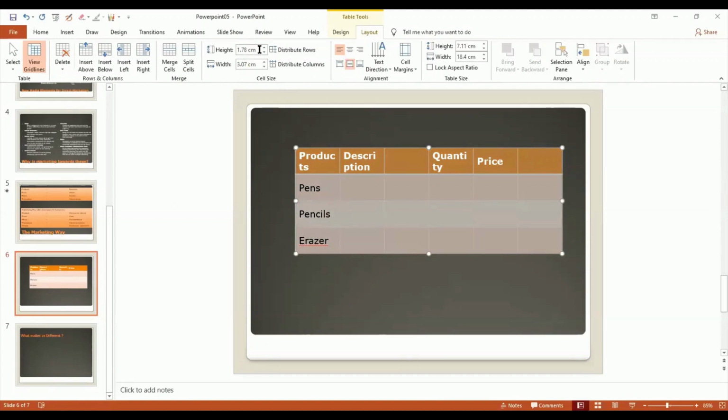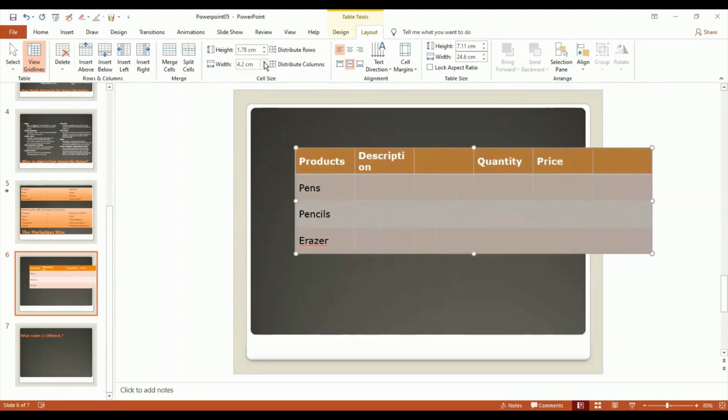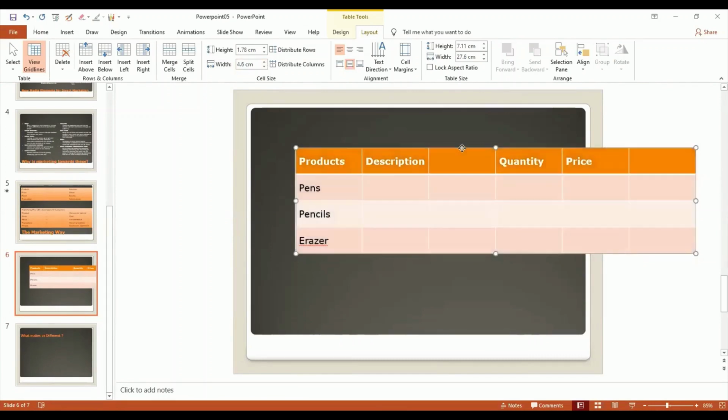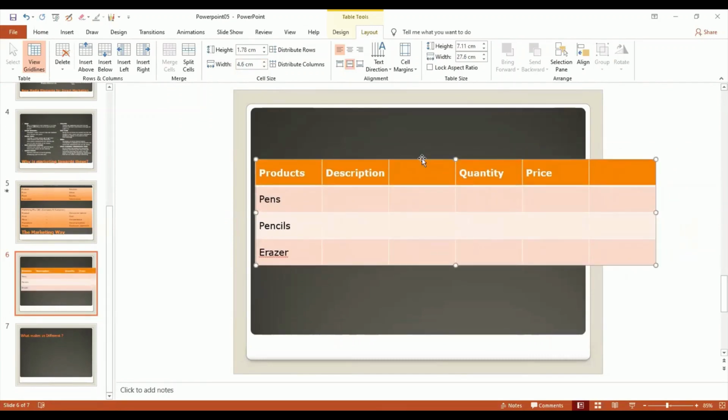So here I've got the width and the height. So he says the width is 3.07. Let's increase it. And you realize, अरे ये तो बहुत बड़ा हो गया. It's not going to fit inside my slide, even if I try to move it back. So what are the options you have?